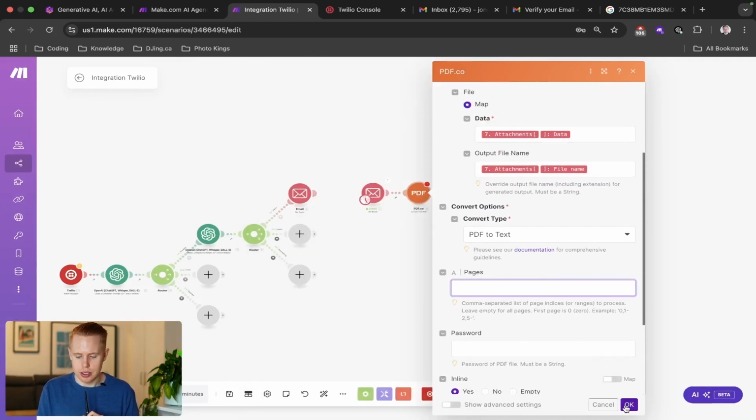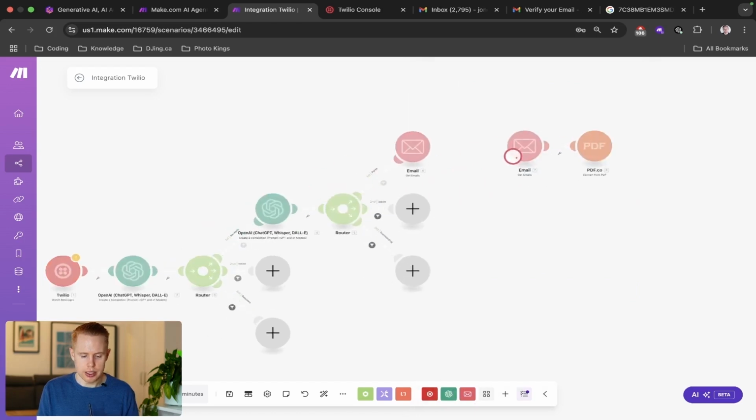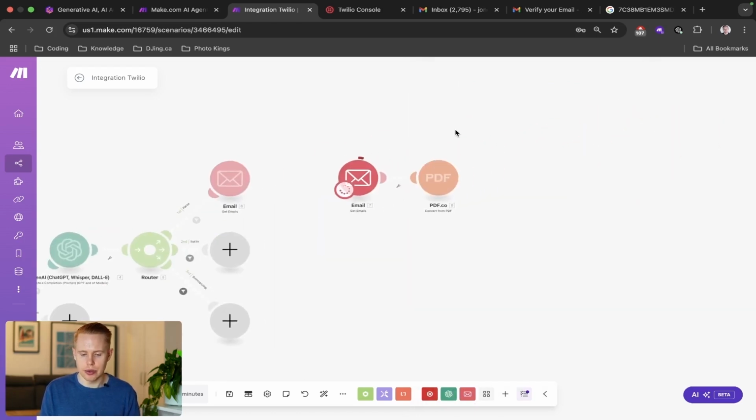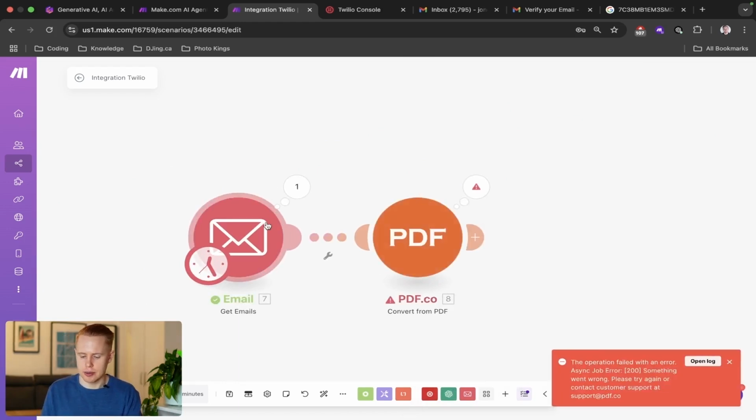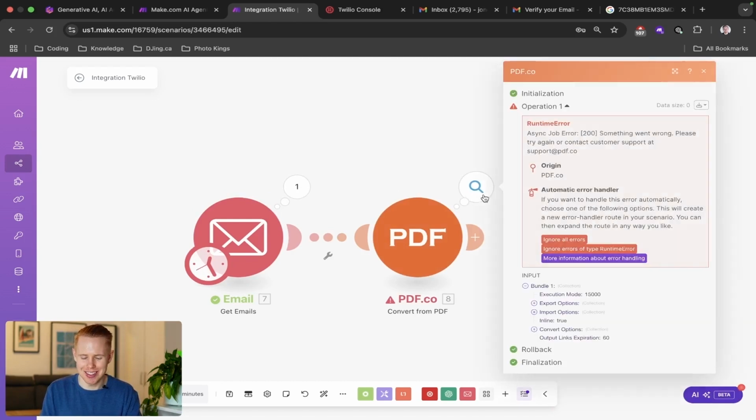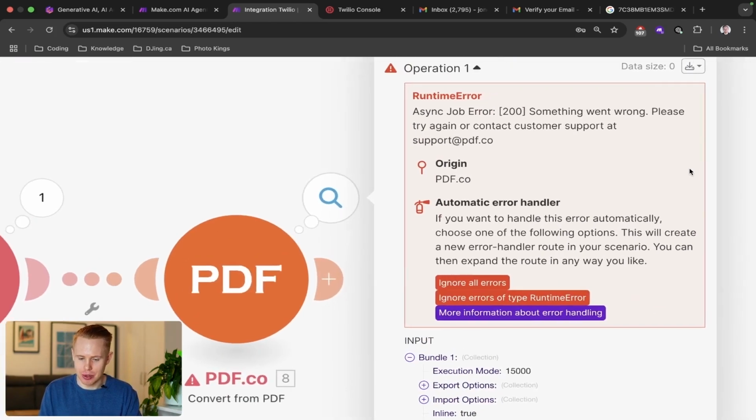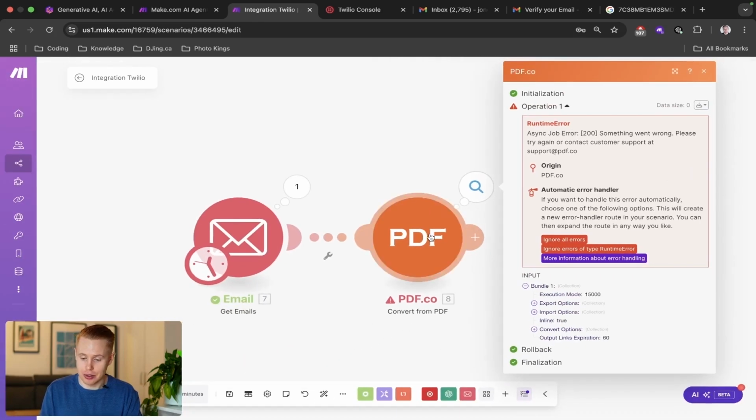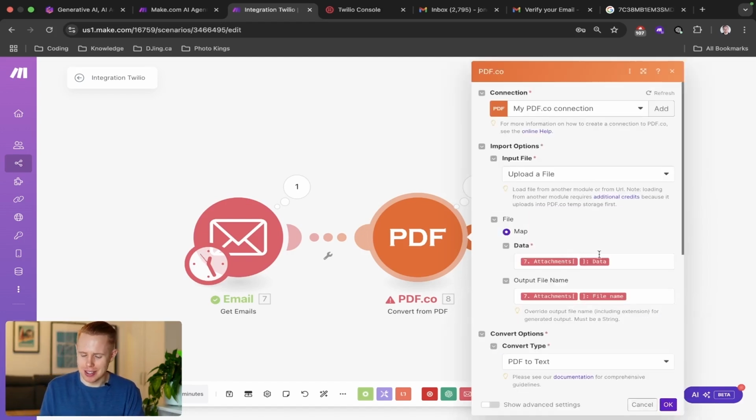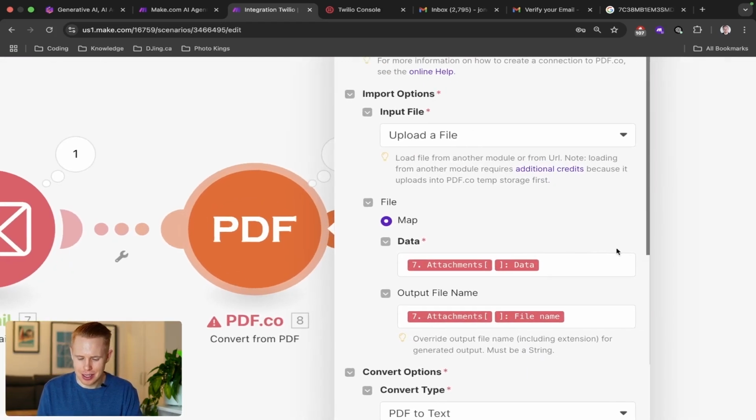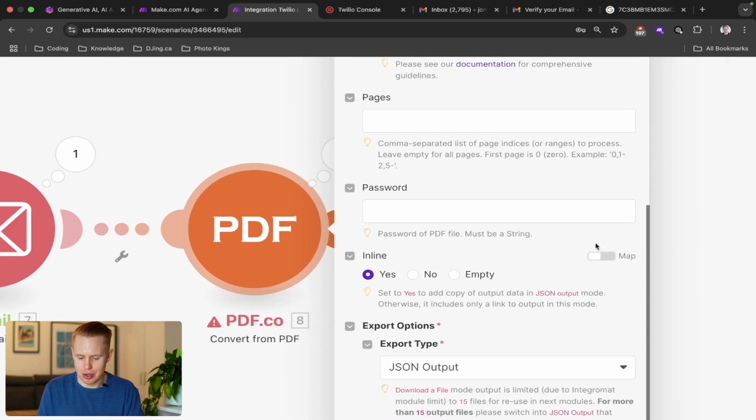All I want to do now is press OK, and we can run this once and see how this worked, if we're able to actually convert a file into text. And the short answer is no, absolutely not. We ran into an error here: "Job error, something went wrong, please try again, or contact our support." Well, that's a very helpful error to be dealing with. It gives no practical advice as to what the problem actually is. So we can try again and work through this.